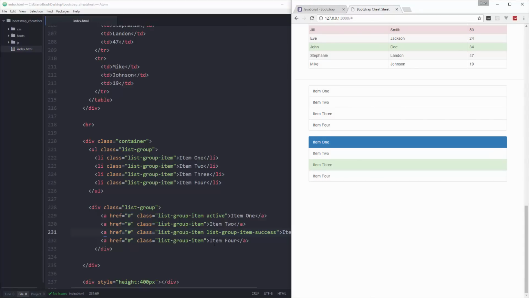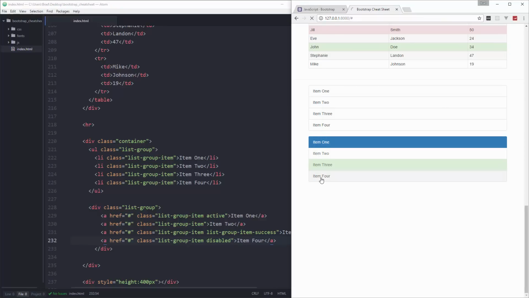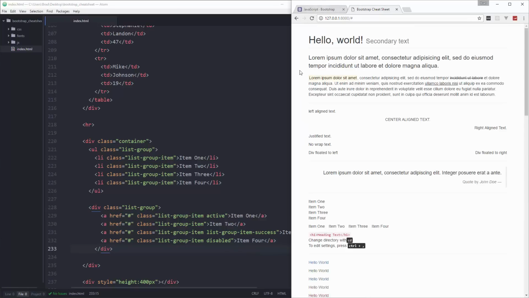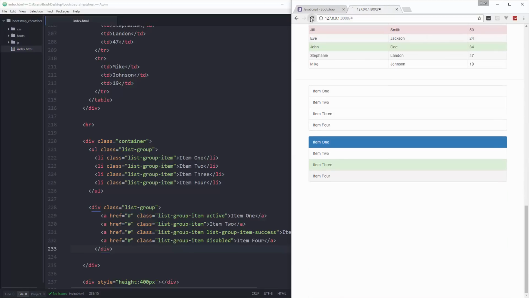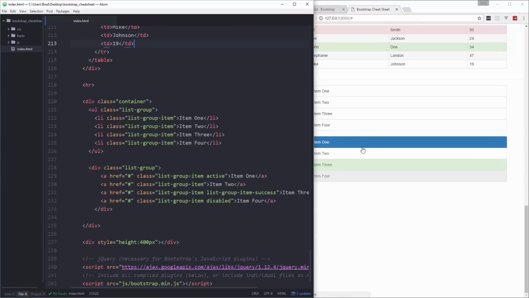We can also disable them. So if we go here and we just say disabled, list-group-item disabled. It should disable it, I would think. Okay, there we go. No. Huh. Maybe I'm wrong about that. Oh well. So moving on, let's move away from list groups.